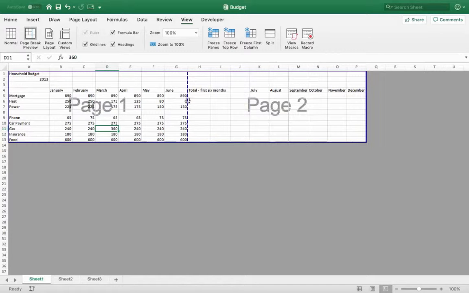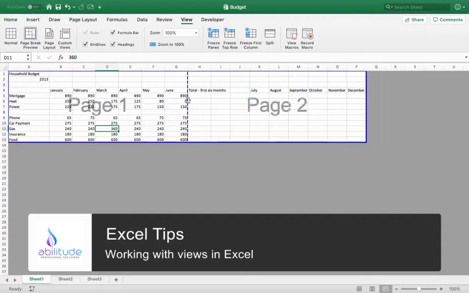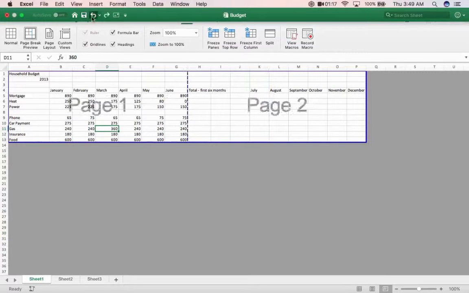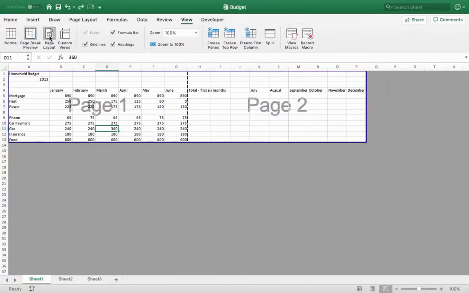How you'd use this page break preview is that we could drag the blue lines, watch, and as we drag the blue lines, we're actually splitting the pages and actually telling Excel where to put content into each page. I'm just going to go back and undo that and talk about the next type of view.